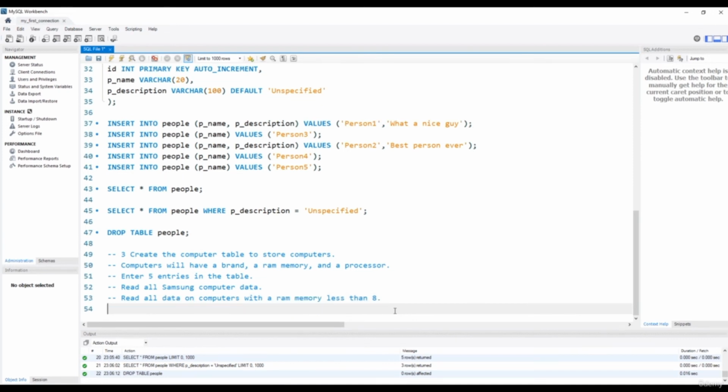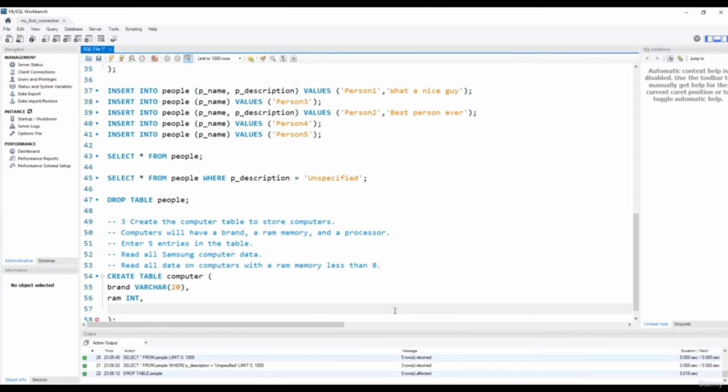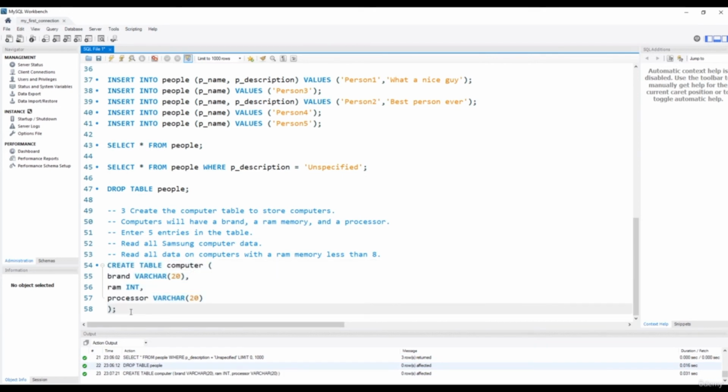We will start by creating our table. Create table computer, and we will have a brand of type varchar of 20 positions. We will have RAM of type int. We will have processor of type varchar also of 20 positions, and that is all. After creating this table, let's insert 5 computers.